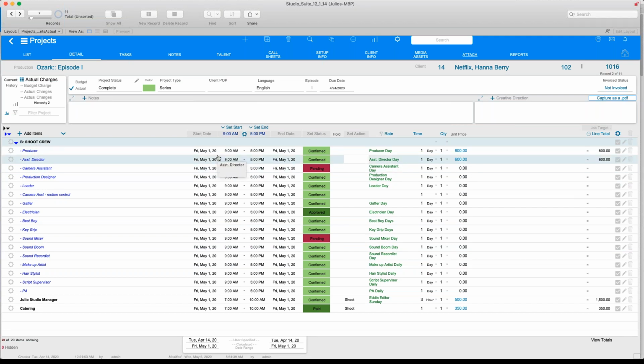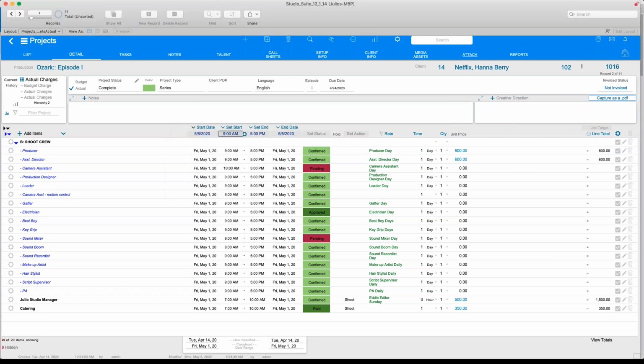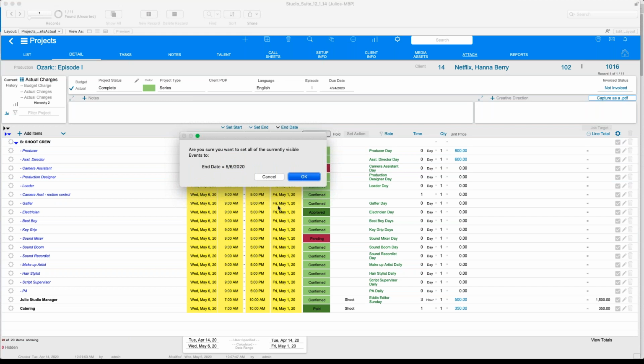So as you can see, we have the starting dates, starting times, and for example, if this project was scheduled to start on May 1st, and I wanted to change it to today, that's really easy. I don't have to change all of them manually. I can change all of them globally. So there we go. Now I'm going to change the end date as well. Just to give you that example.